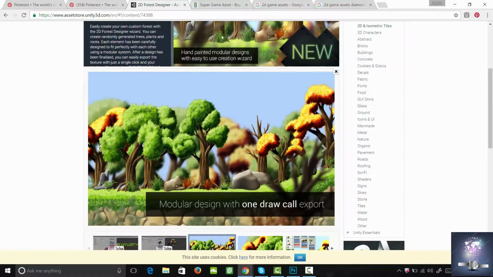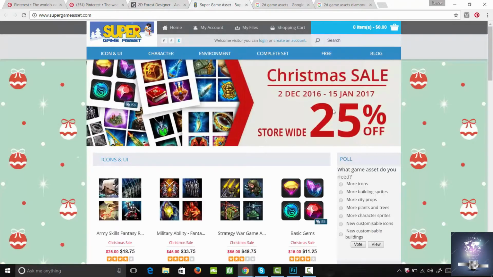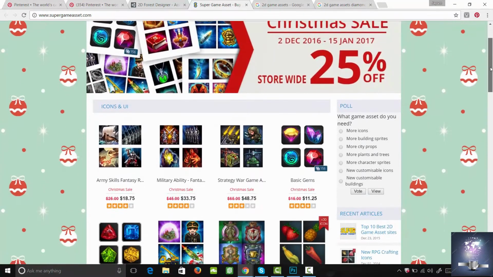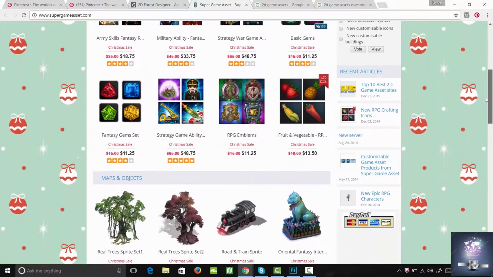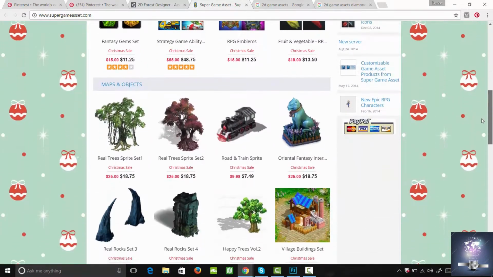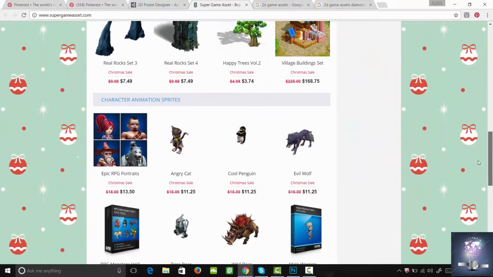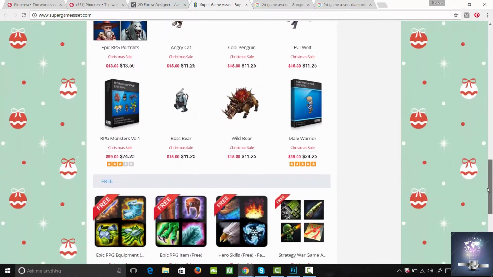Another good asset store is the Super Game Asset Store. Now, this is very similar to the Unity Asset Store. They have a bunch of different packages with different types of assets in them. So have a look at these also, and this will also give you a lot of good ideas and inspiration.